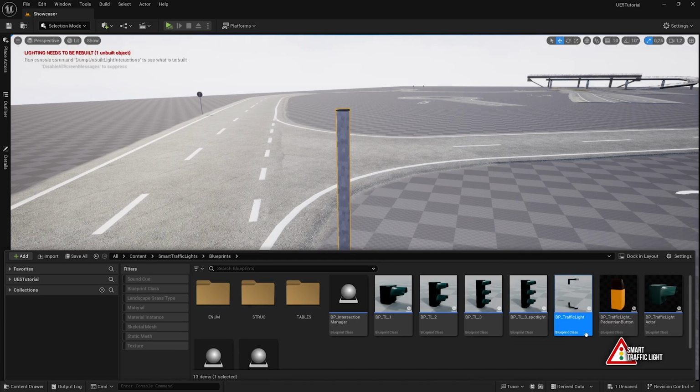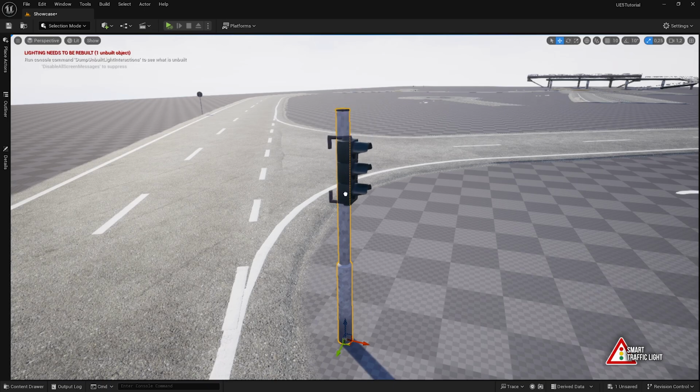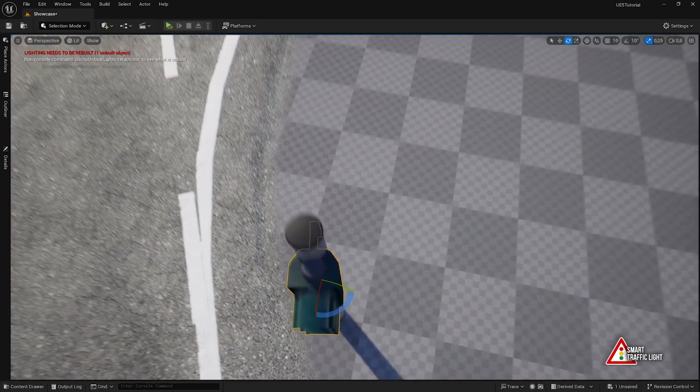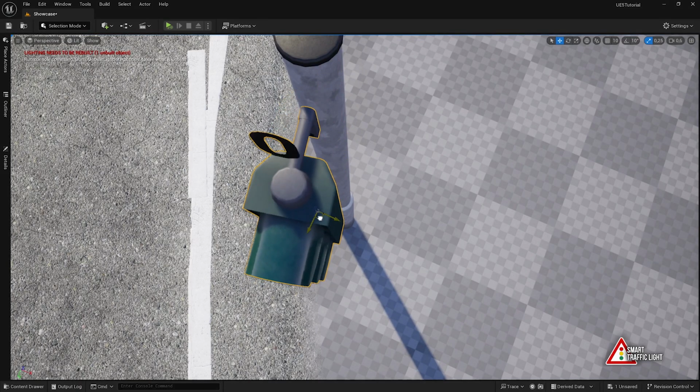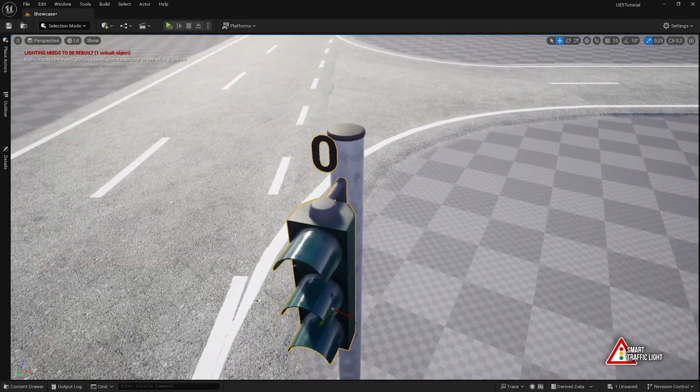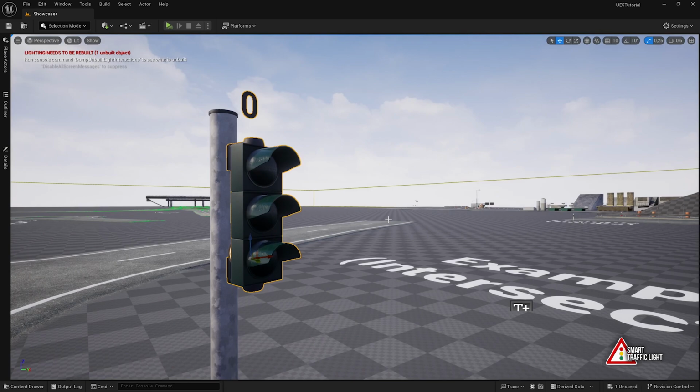So we add BP Traffic Light to our pole, just simply drag and drop, and we rotate it like this, so that it faces the road and the driver can better see it. This is our wonderful traffic light, and you noticed a 0 above the traffic light, and this is fine because this 0 is our traffic light ID. We need this in later tutorials for identifying this group of traffic lights.